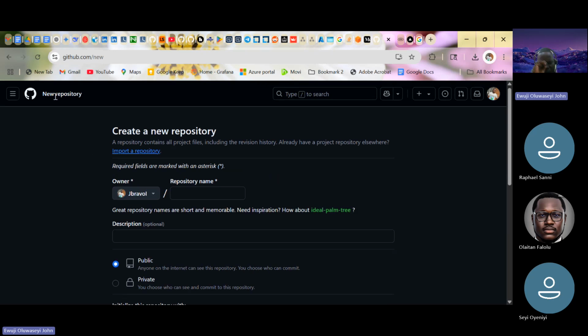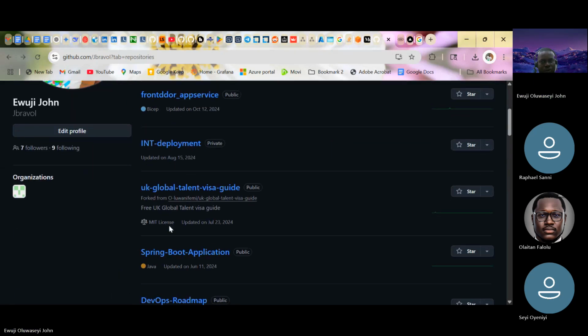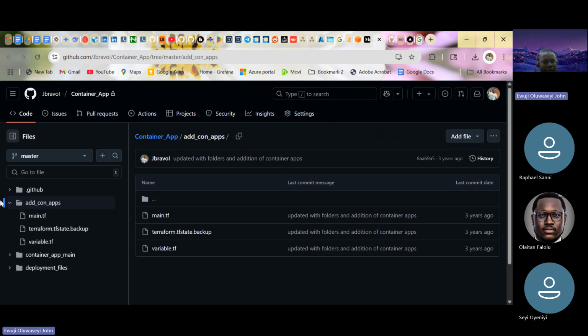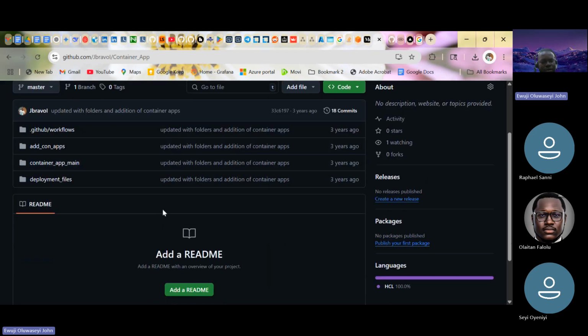I dropped a link on the group chat initially before our class, and this is what we'll be talking about majorly. This is a repository that I have on GitHub, and in this repository, I have codes. I think majorly they are Terraform codes that I use to build container apps. We are going to come to that and talk about container apps and so on and so forth.